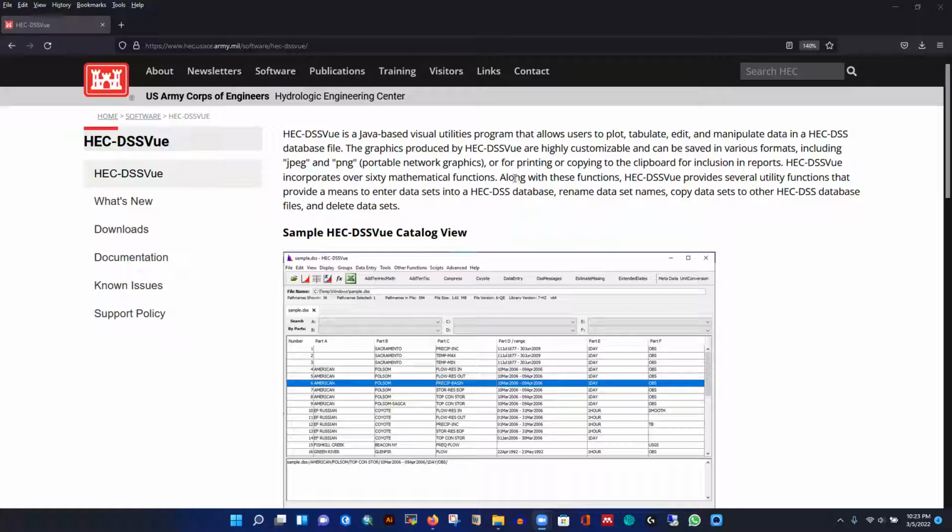If you have different types of datasets like time series, if you have paired data like stage, discharge, and if you have elevation and the corresponding stage or other corresponding datasets, or even a constant reservoir level and other datasets, you can compile them together into a single dataset called a .dss file.